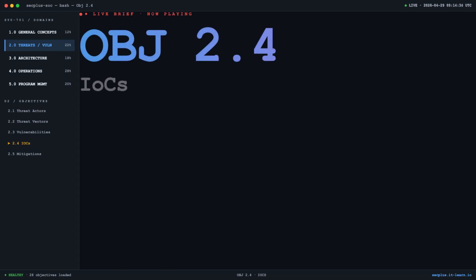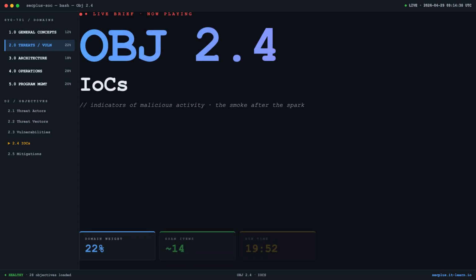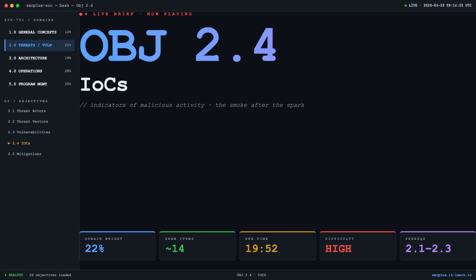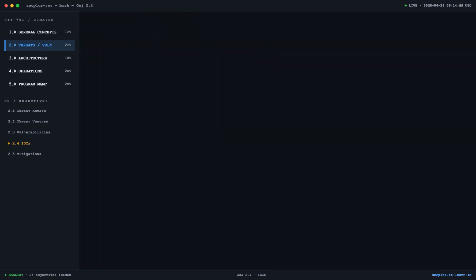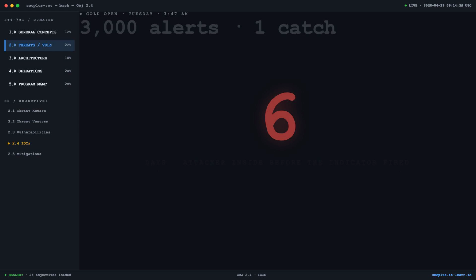Welcome back. Last lesson was the vulnerability, the weakness inside the system. Today we are looking at the smoke, the signs that the weakness has been used, the system is compromised, and somebody is moving around inside who should not be there. This is indicators of malicious activity, and it is the most SOC-flavored objective on the entire exam.